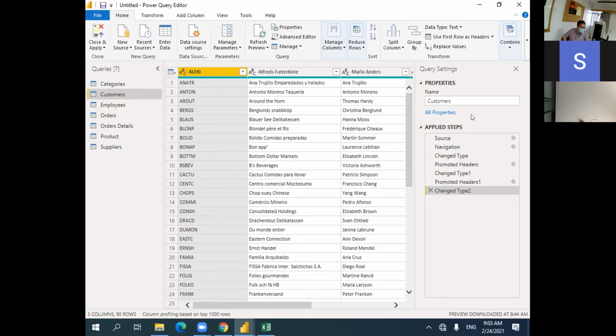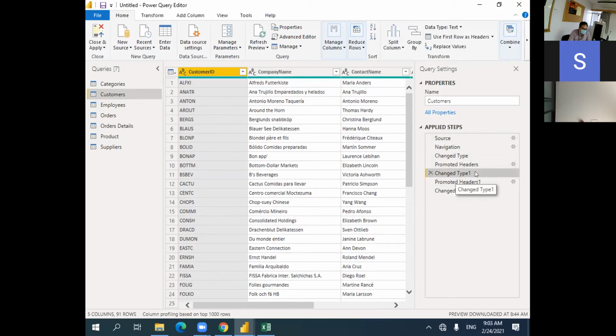How to undo? You have to look at the Applied Steps group on the right-hand side. You can see here this is the list of steps that we have had. So let's have a look first. If you click on Promoted Headers 1, there's nothing. Change Type 1. You can see that the headers are still correct. So that means the steps lower than Change Type 1 made these headers wrong.